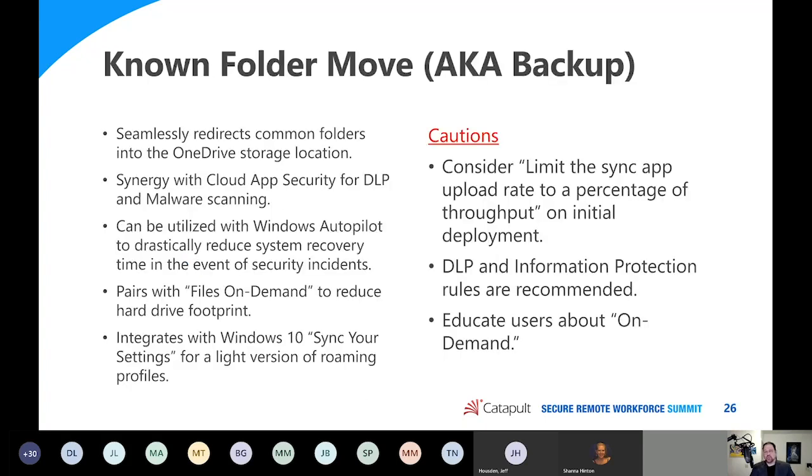Now, there are a couple of cautions and a couple of pieces to factor in. It does do the seamless redirect, and there's a lot of synergy between some of the other cloud security, DLP, malware scanning, etc. Because what we've found universally is a lot of people don't have solid control over what data is on their endpoints. They really don't know, and sometimes they're afraid to peel back the bandage.